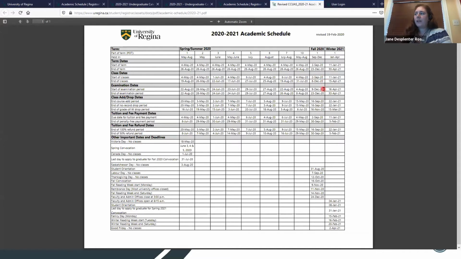We do have a final exam period that's about 3 weeks long. So this year it runs from December 9th to December 23rd. So all of your final exams will take place within that range. And then we'll be home for a break, December, January. And then we'll be returning January 11th.